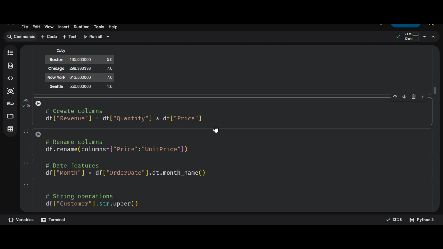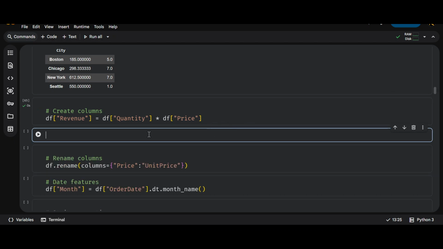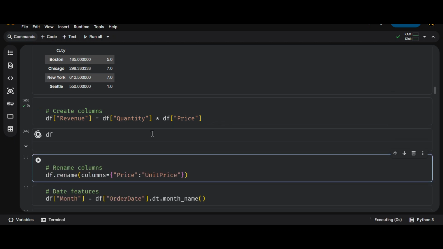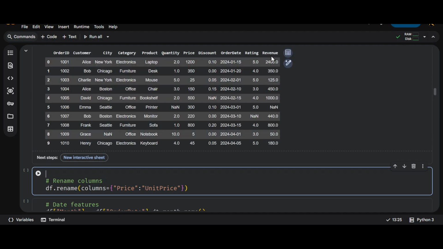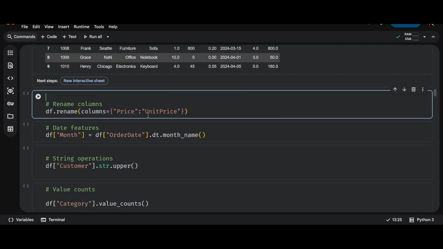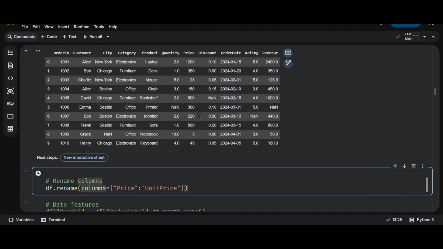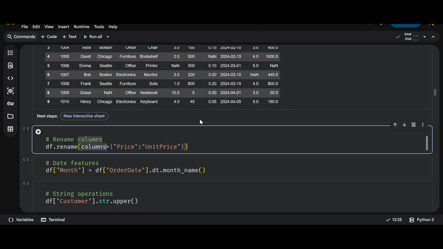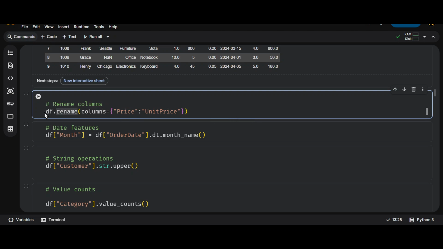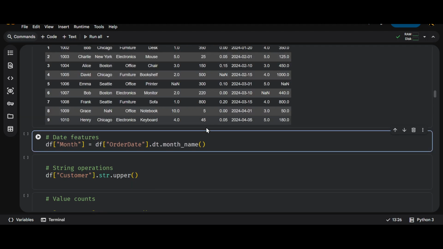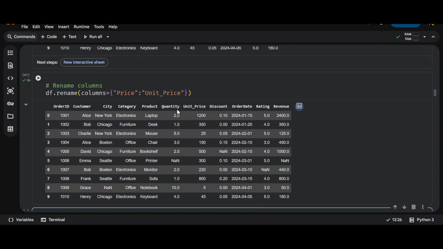So let's look at the df, and we have the revenue. And if you don't want to have this name called price, you can use renaming by df.rename and the column. So we take a dictionary of price and rename it to unit price, or unit underscore price, and let's run this cell, and then we have unit underscore price.